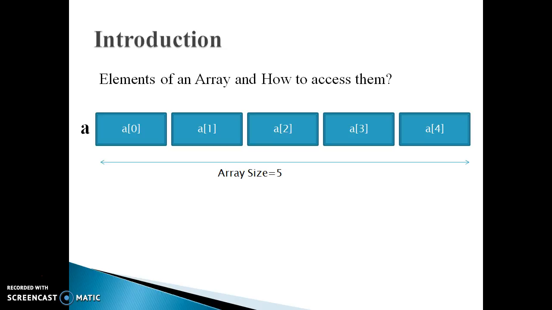In the same way, these are the elements of an array and how to access them. In the first block, the first element is stored, in the second block the second element is stored, and likewise in the third, fourth and fifth. All the 5 elements are stored consecutively in the array A. You can access elements of an array by indices. Suppose you declared an array A as above. The first element is A of 0, the second one is A of 1, and so on.